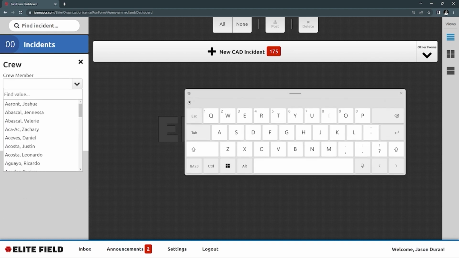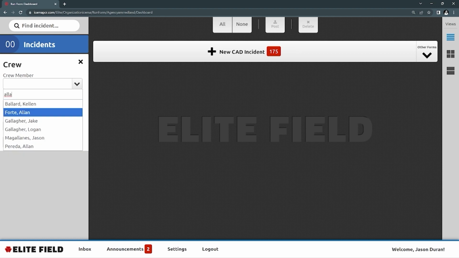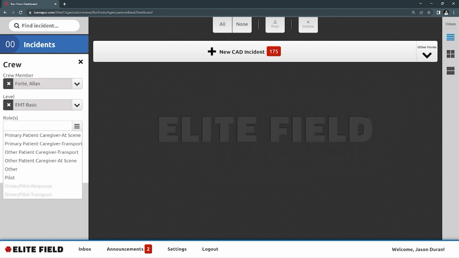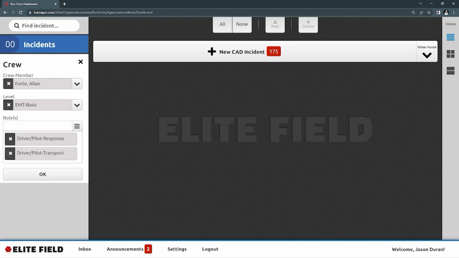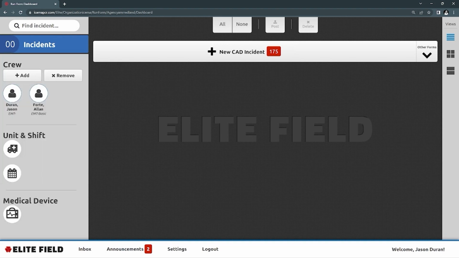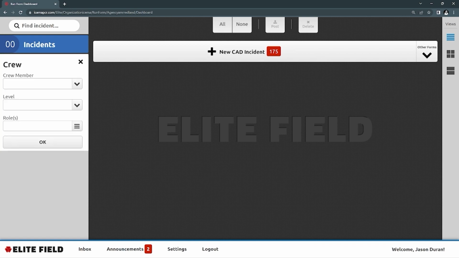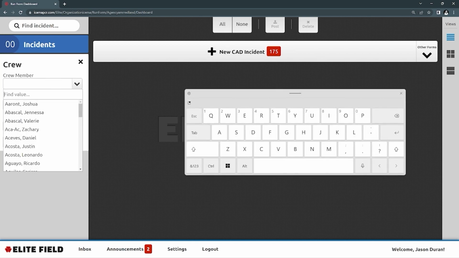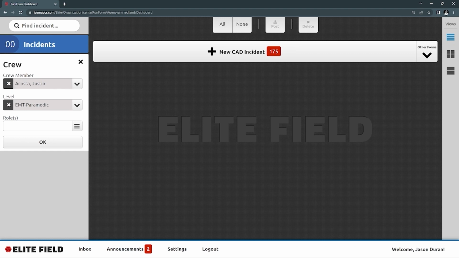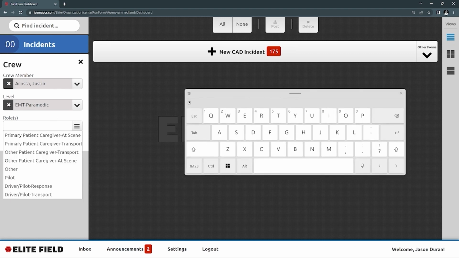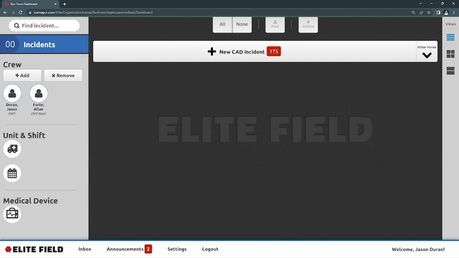For my EMT partner, I'm going to add one of my lead FTOs here. I'm going to add him as a driver for both response and transport. I'm going to hit OK. Now you see there's different selections you can make there. You can put your intern in there. Let's say I'm training Justin today, so I can put him in as other, patient caregiver at scene, transport only, different things like that, but we're not going to add a third person in this one. But this is where you add all these things. Be careful what you add in here because this is going to populate a bunch of fields when you actually open up a run form, okay?